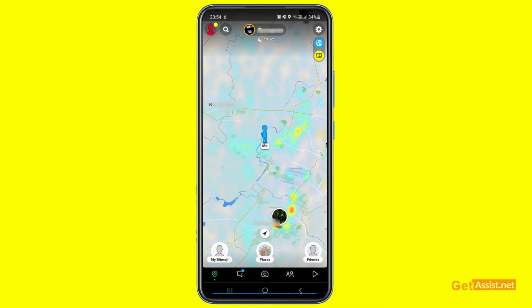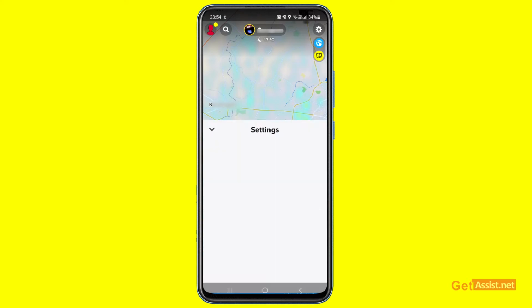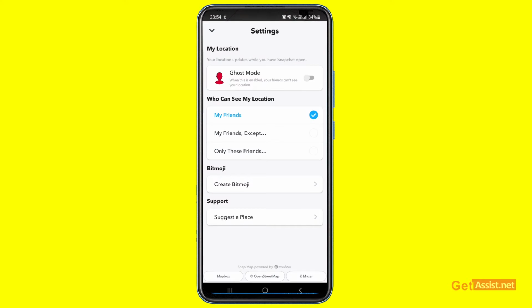So for the first option, you have to use the settings icon given at the top right corner. And here you will see one option that says ghost mode. So when this is enabled, your friends can't see your location. So if you don't want your Snapchat friends to know about your current location, you can always keep this on.